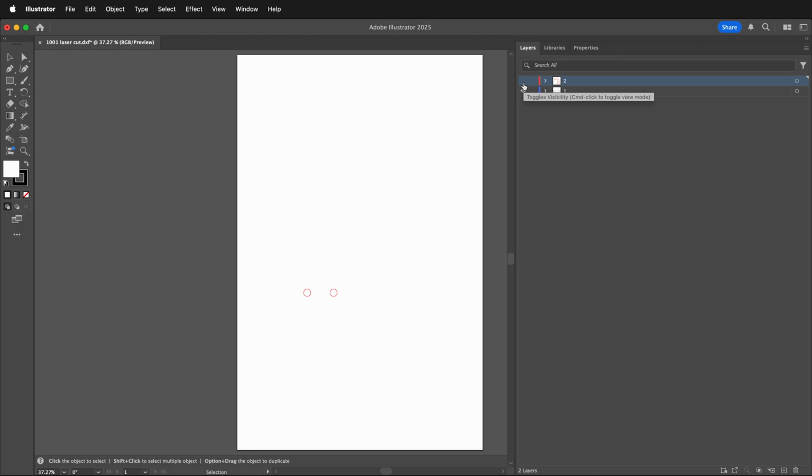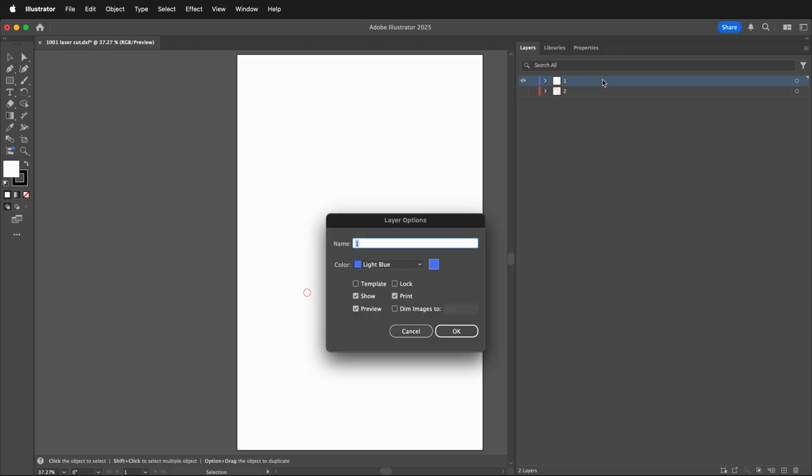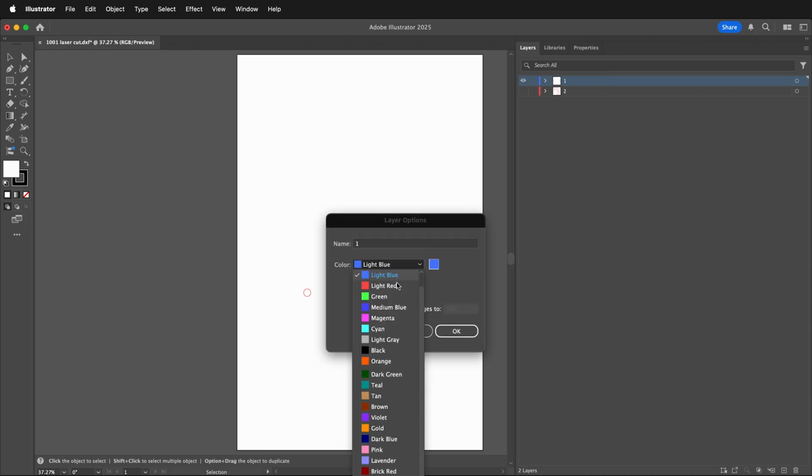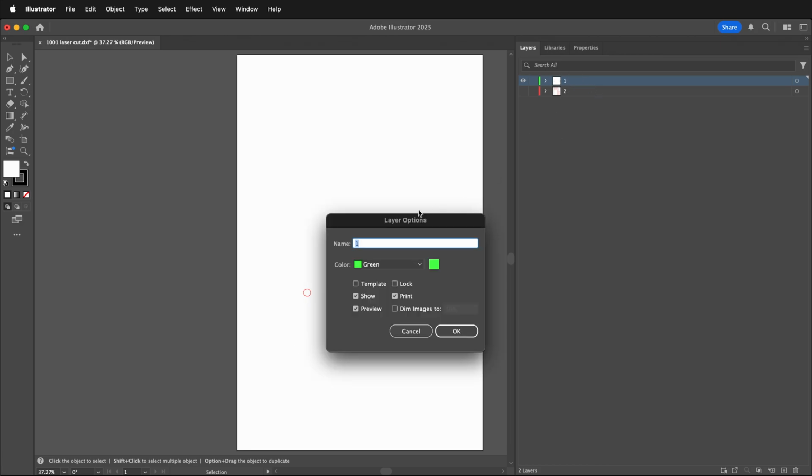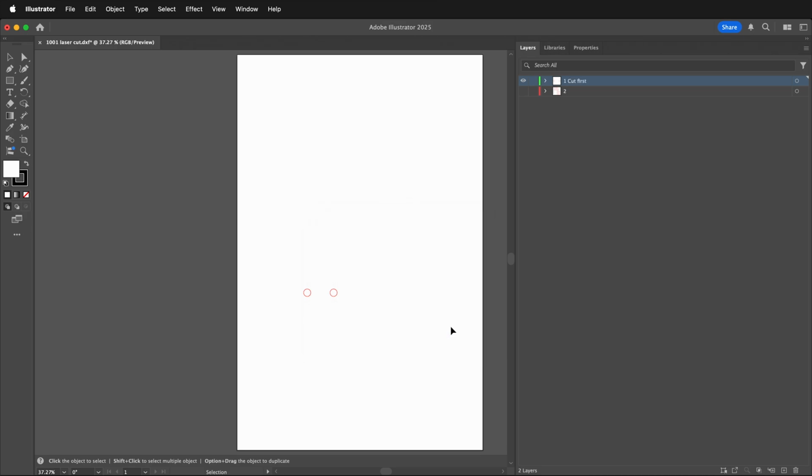So I can hide this layer, and I notice that layer number one, which is out of order, is this blue layer. I can double click on the layer and then change it to green and press OK. Notice that does not change the color of the lines. It's just the layer. And so you can even label this cut first or one, but that's up to you. So I'll label this cut first. That way I never forget that that is the layer to cut first.